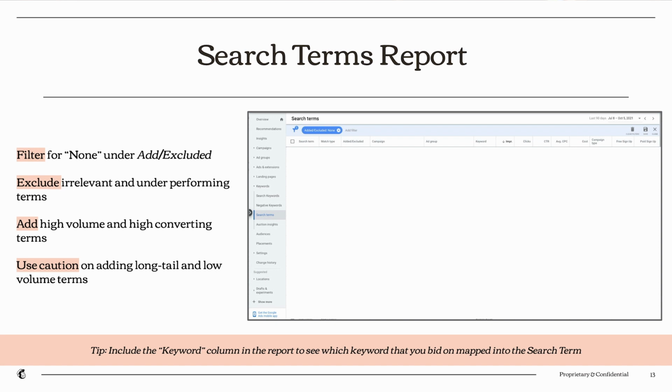Search term reports. So this is what I keep referencing. On the left-hand side, you'll see that we moved away from the search keywords to the search terms section of Google Ads. So this is once again the Google Ads UI, and that's where we're filtered for. I also add a filter for added/excluded equals none. So what that means is that I don't want to see any search terms that I've added to the account or excluded from the account. Instead, I only want to see search terms that I haven't done anything with yet.